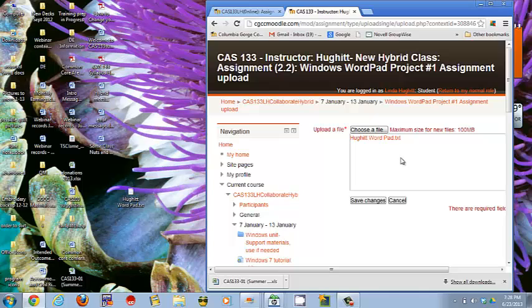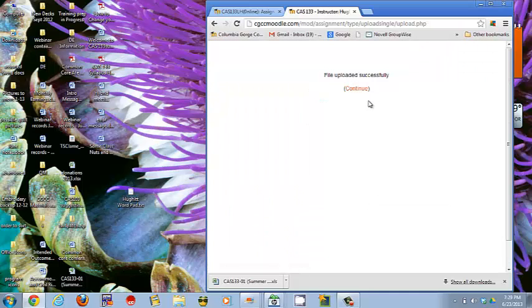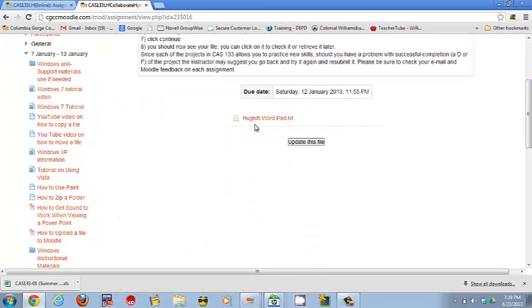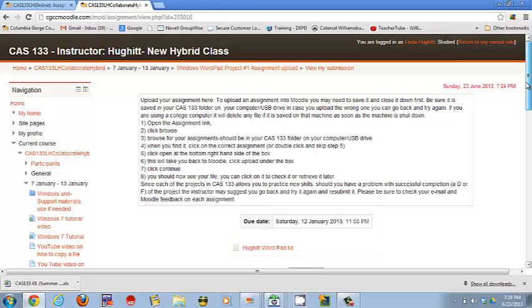So you have the two choices of whether you're going to choose a file, or find it either on your flash drive or your desktop and just grab it and drag it. Be sure to hit Save Changes because until you've done so, you are not done. Be sure you hit Continue. Expand it so you can look at it and make sure you have the right file. Make sure this file name matches with this assignment name.